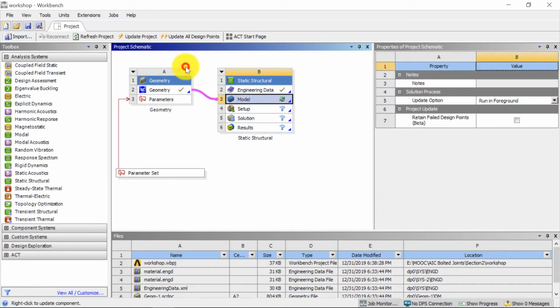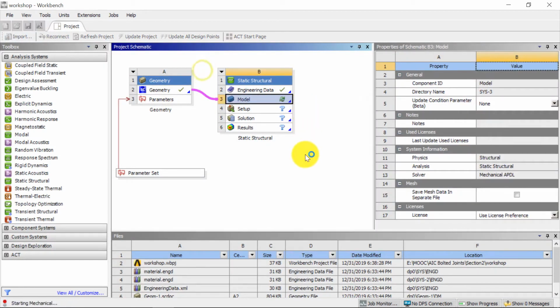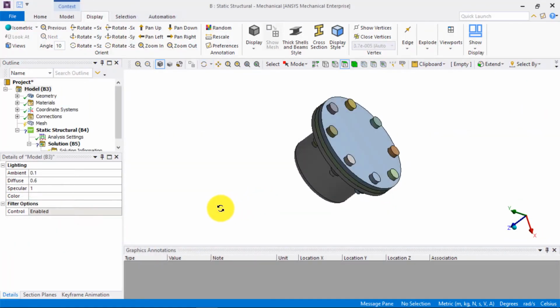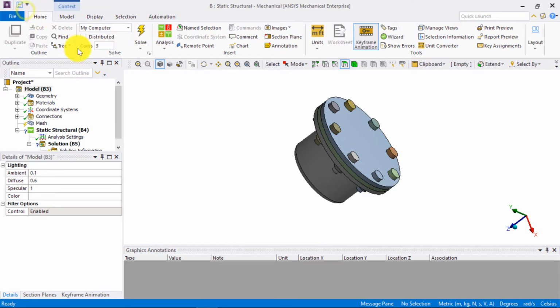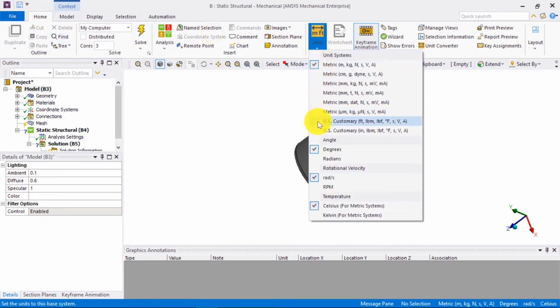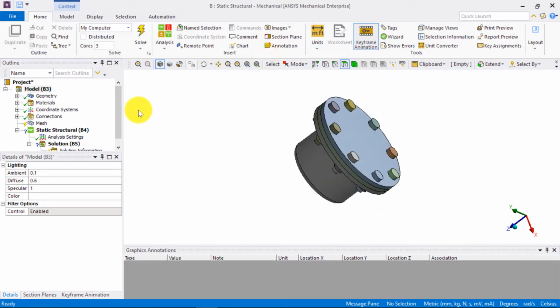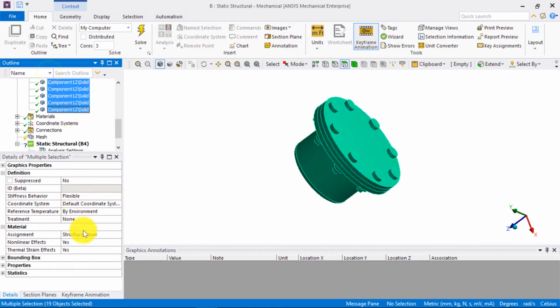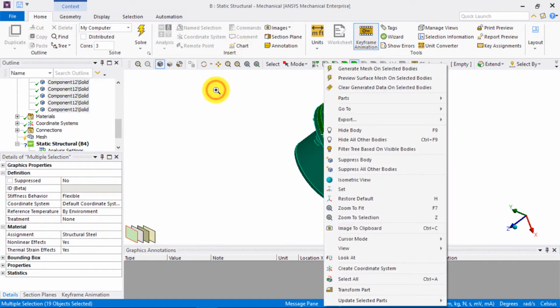Now let's open Ansys Mechanical. The first thing we do is to check that the units are consistent with what we chose previously in Workbench. Then we assign the materials to respective bodies. By default, all the bodies have structural steel assigned to them. We only need to change the gasket material to graphite.